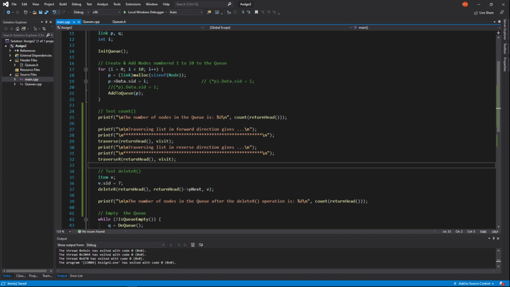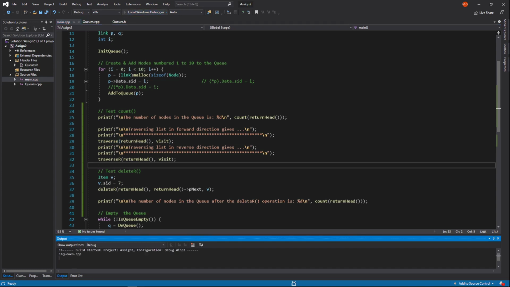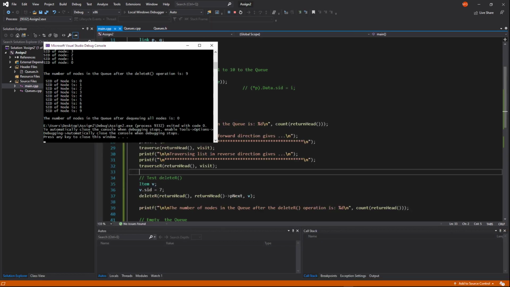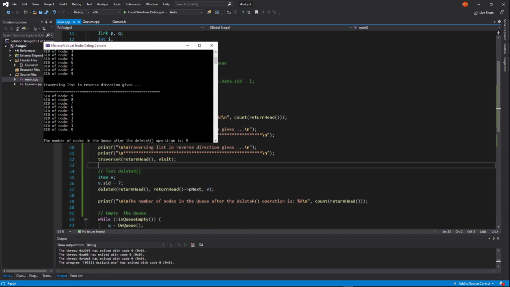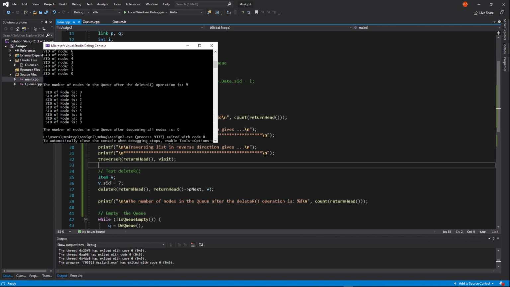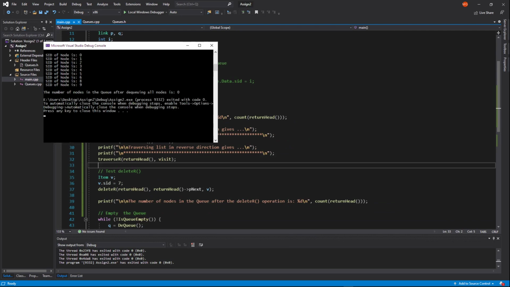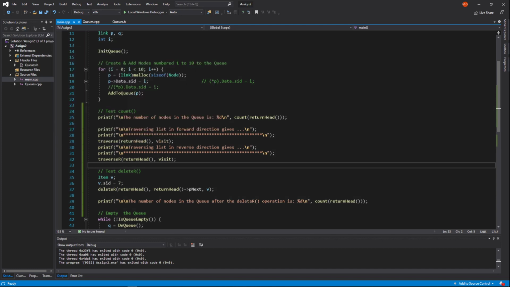So let's see what happens. Let's run it and make sure everything works. Okay, so 0 to 9, 9 to 0. Delete the 7th, yes, and empty the queue. Good. Everything works beautifully.